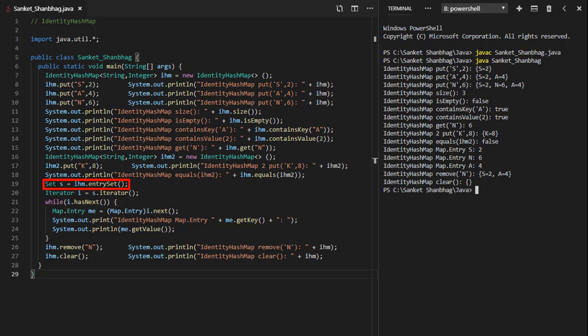I have created an object for Set with the object of IdentityHashMap using the entrySet method. Created an object for Iterator with the object of Set using the iterator method. We can check whether the iterator has a next element or not using the hasNext method. Created an object of Map.Entry and assigned it to the next element of the iterator. Getting the key using the getKey method, and the value using the getValue method. We can remove an element using the remove method, and clear elements using the clear method.